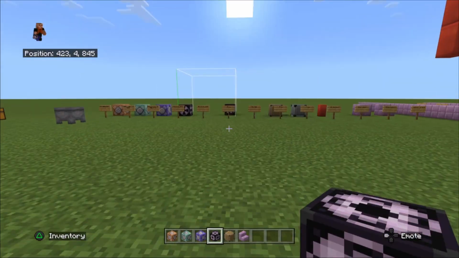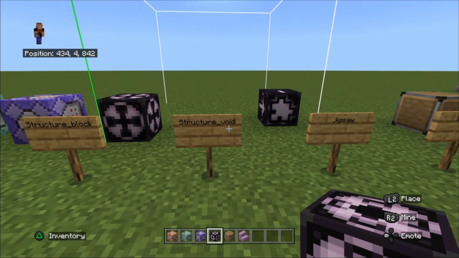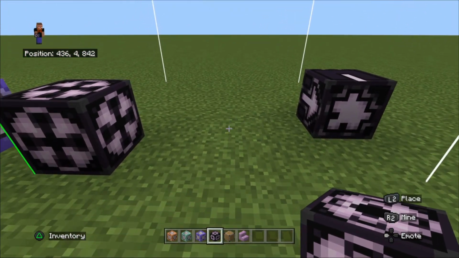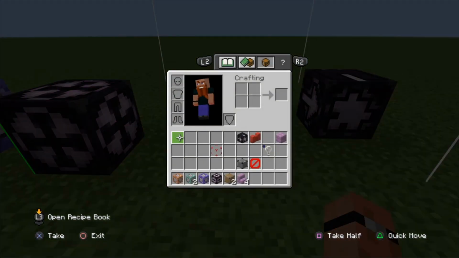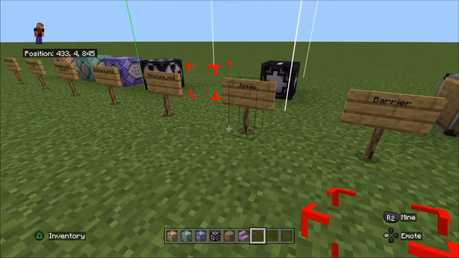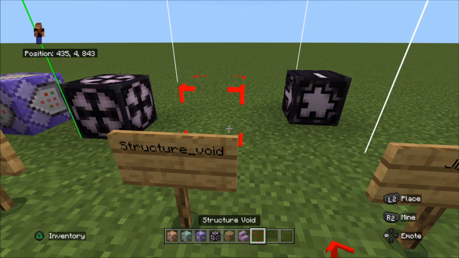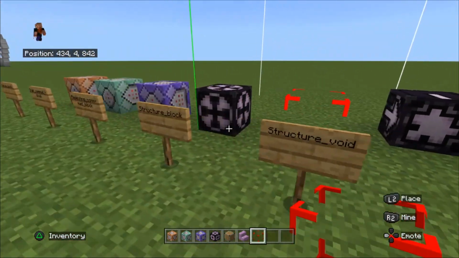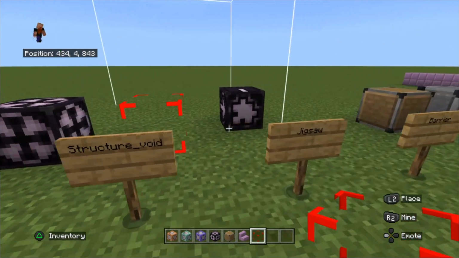pasted to that coordinate. Now this next block is used in conjunction with the structure block. It's called the structure void, structure_void. Now you can use that to create essentially a block of air within the structure block that you saved. Not had a use for it personally myself yet.